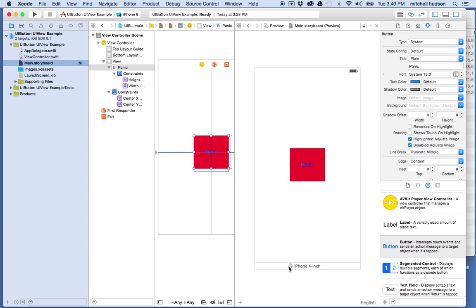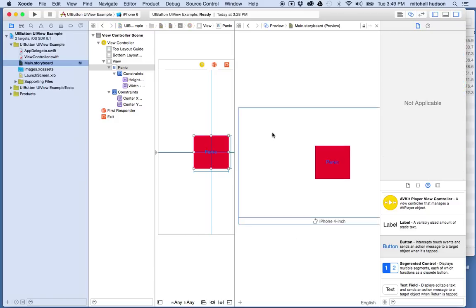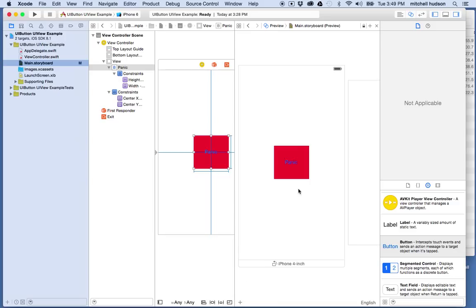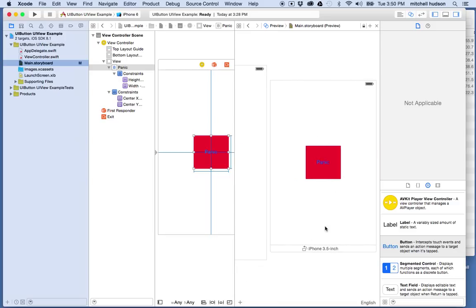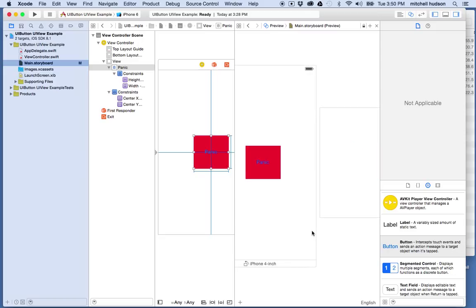And if I rotate the view, the box is still in the center, right? And if I switch to a different screen size, like let's say I switch to the 4-inch iPhone size, or maybe I had the 4-inch before, let's do the 3.5-inch, right? So you can see this one is still in the middle, and if I rotate it, it's still in the center. Okay, so that's pretty good. So there you go. There's centering an object with constraints.